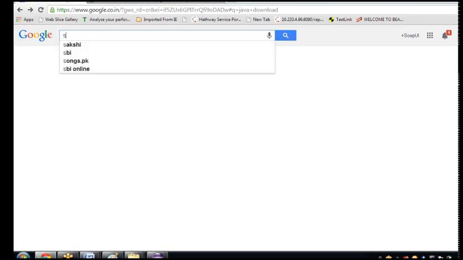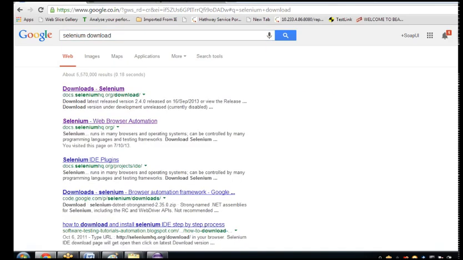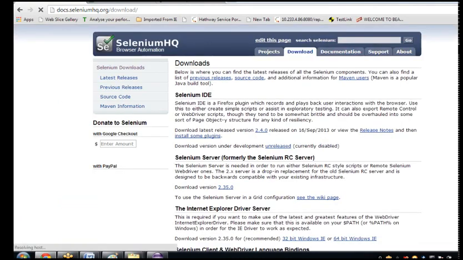Just give in Google search Selenium download. As usual, the first link you get is everything about Selenium. It's an official site. People who are developing Selenium give all the updates on this site for you. This is the link.